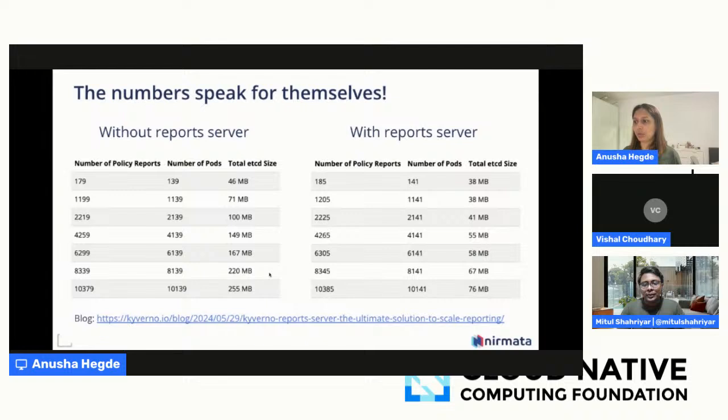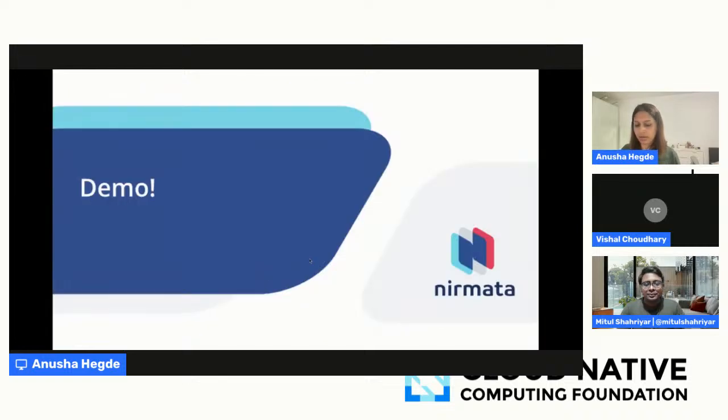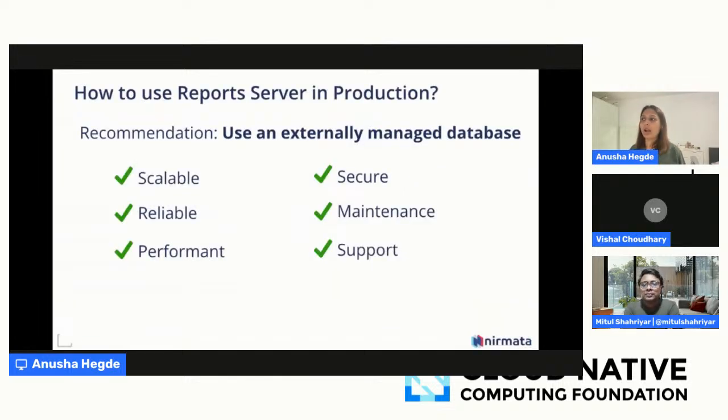But now coming to report server itself, we just saw a demo where Vishal ran the Postgres server within the cluster, right? But now, suppose you want to run report server in production, how do you do it? Because managing an in-cluster Postgres can get hard, and it is definitely complex. And if you're in a production environment, there are a lot of things you need to take care of if you're running a database within the cluster.